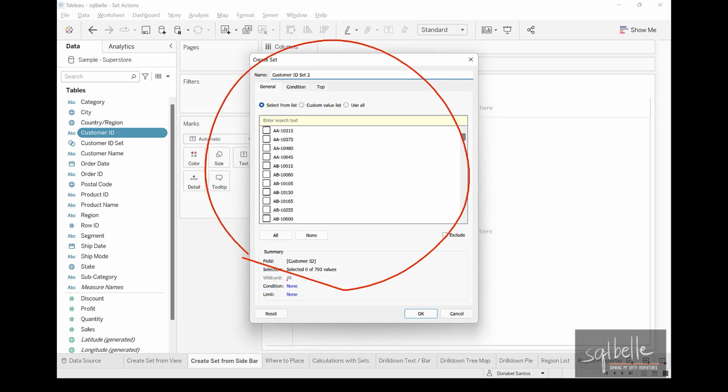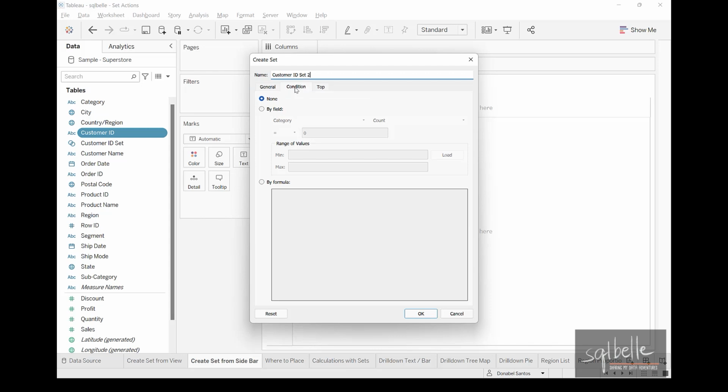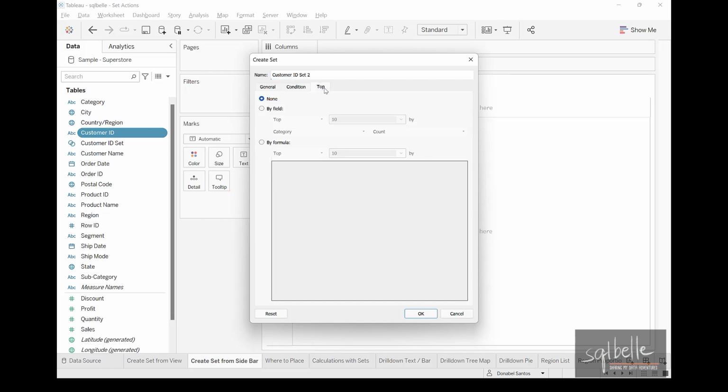It looks very similar to the window that we see when we are creating our filters, when we drag a field onto the filter shelf. Now in here, we have a few choices. We can manually select values that we want to be in this set. We can also create sets based on certain conditions, perhaps based on a field or a formula. We can also create a set based on top or bottom conditions.